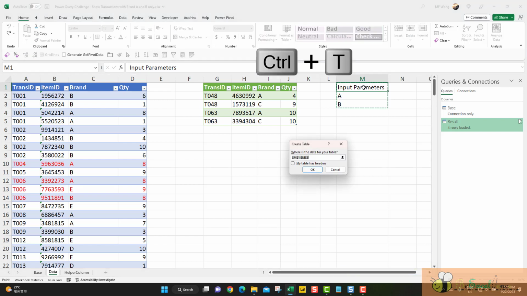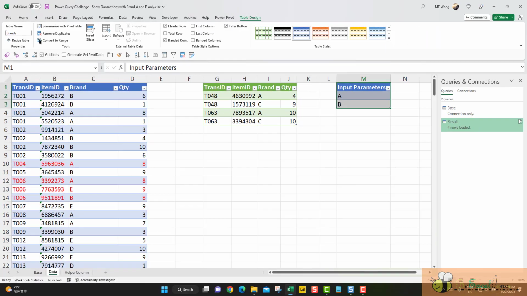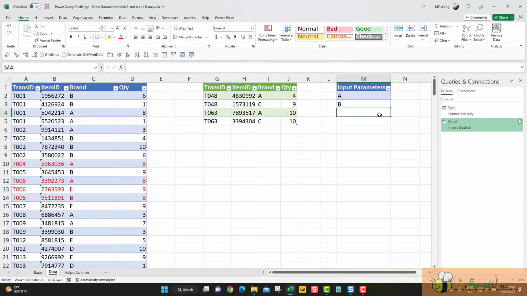So I have to put this into an Excel table, Control T. My table has headers. Okay, so next we name this as brands. Okay, just call it brands. So I start with 2 brands, but we can add more. We can have 3 or 4 because this is an Excel table. When we have more brands to input, the table expands automatically. But right now, just focus on 2 brands.